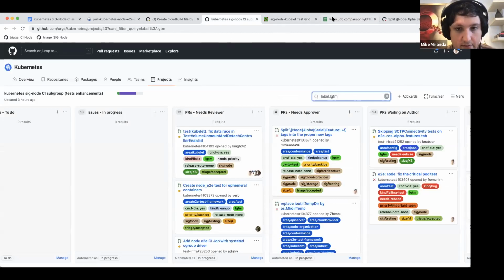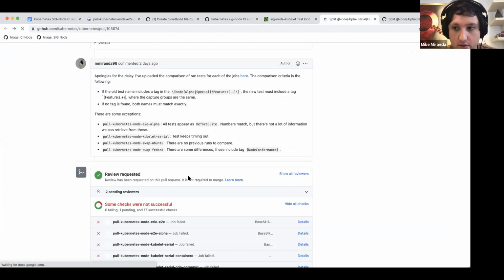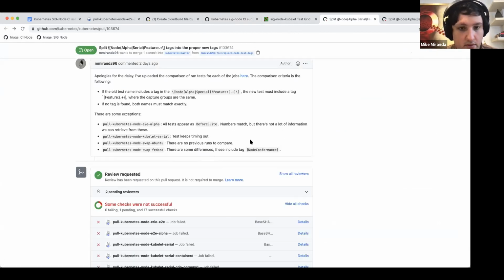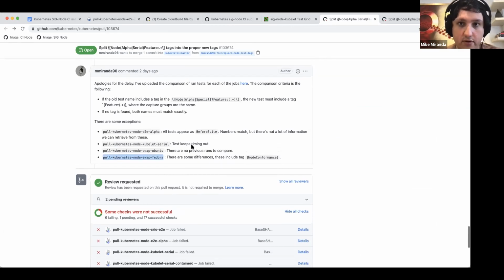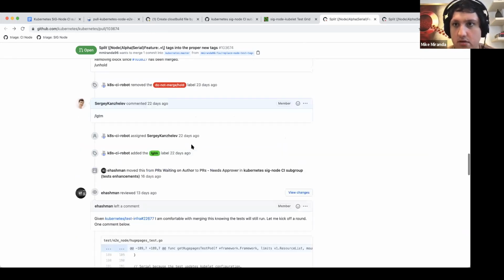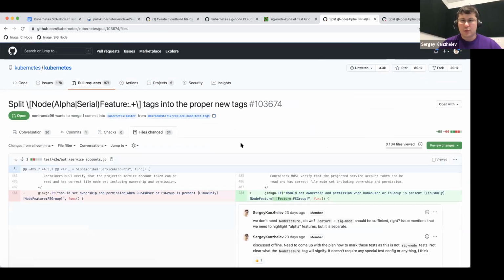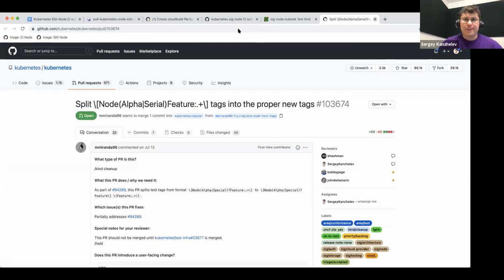Yeah, the broken tests were already broken before this PR. The only difference is the naming changes. Some of these name changes are expected because of the tag removal, but this one in particular, the swap Fedora, has some nodes that have the node conformance tag in previous versions, which don't have it on the new version. Okay, let me comment on that. I will take a look. Sure. Thank you.